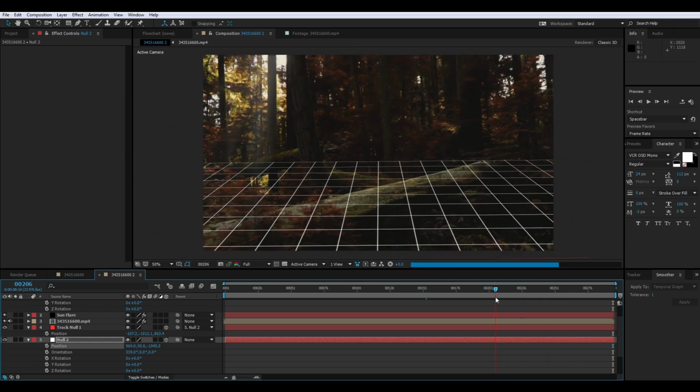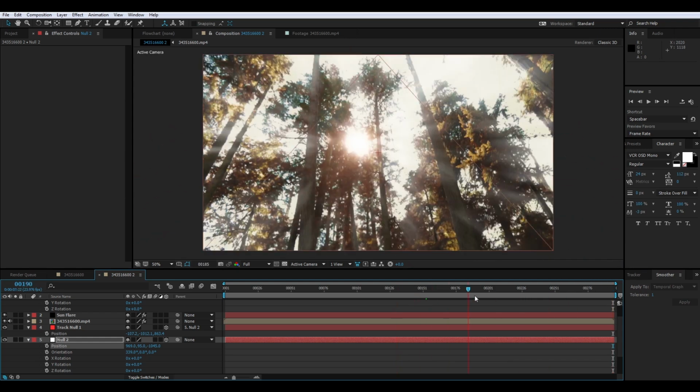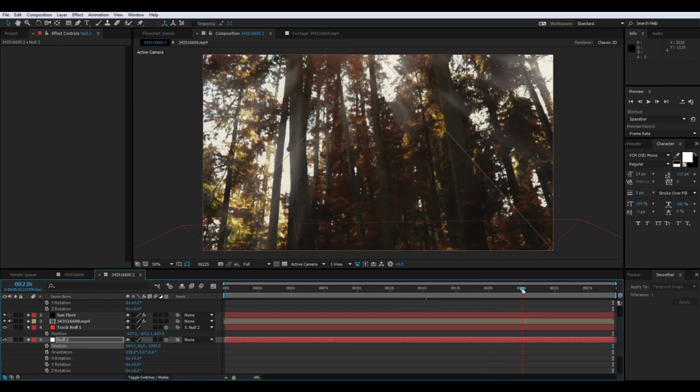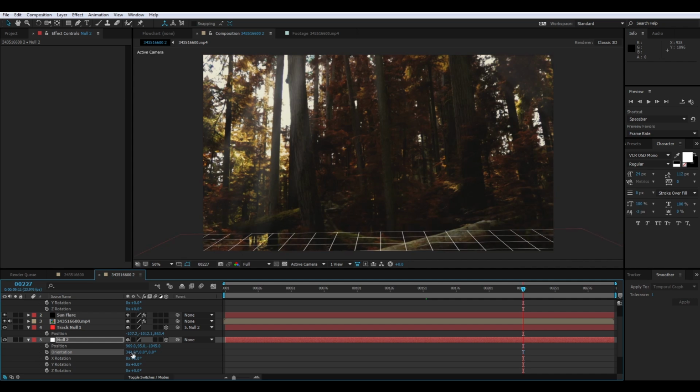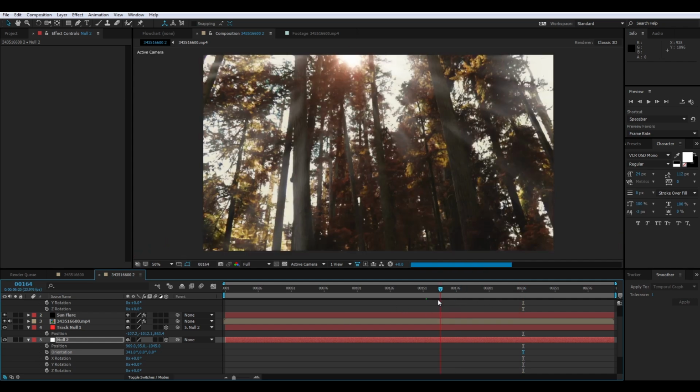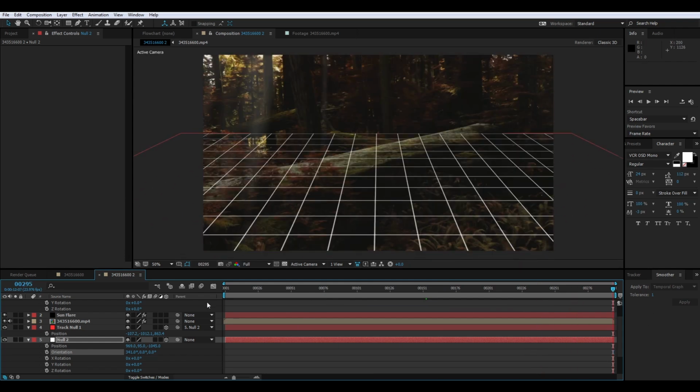Okay, so now that we've got our camera oriented appropriately to the origin, which is the 0, 0, 0 point in 3D space, everything's looking pretty good. I like kind of how the ground is. I might flatten this out just a little bit more. There we go.